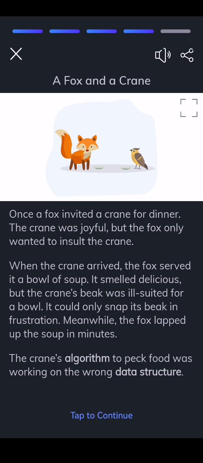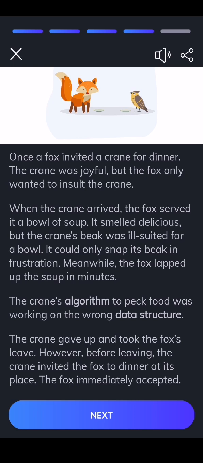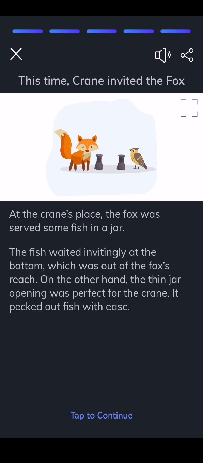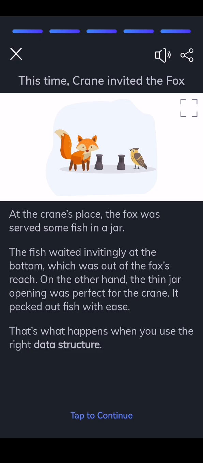The crane's algorithm to peck food was working on the wrong data structure. The crane gave up and took the fox's leave. However, before leaving, the crane invited the fox to dinner at its place. The fox immediately accepted. At the crane's place, the fox was served some fish in a jar. The fish waited invitingly at the bottom, which was out of the fox's reach. On the other hand, the thin jar opening was perfect for the crane. It pecked out fish with ease. That's what happens when you use the right data structure.